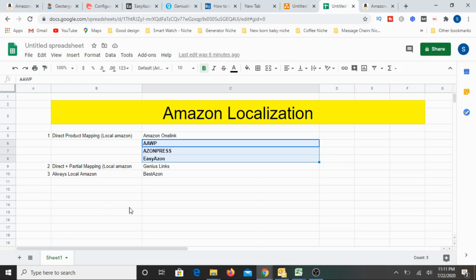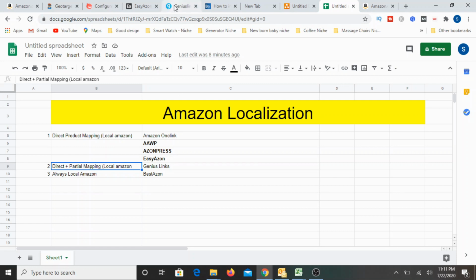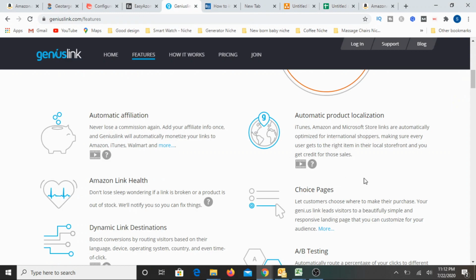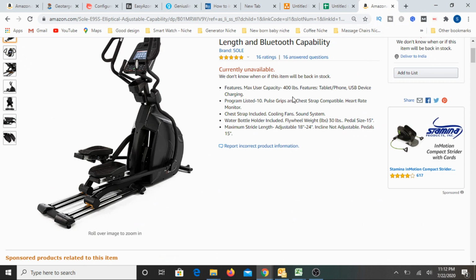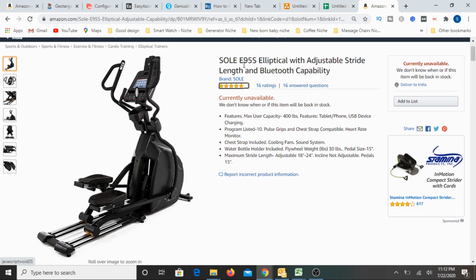Now, what does partial mean? This is done by Genius Link. At least what they claim, and hopefully they do that, is that there is an artificial intelligence engine within their algorithm which picks up what kind of product it is and looks for some kind of near match, if not an exact match. If found, they will show that particular product.